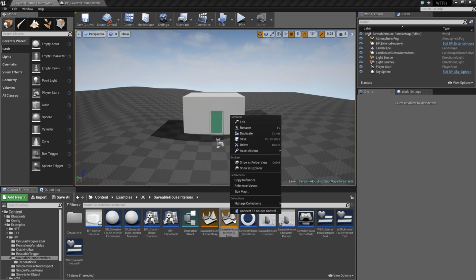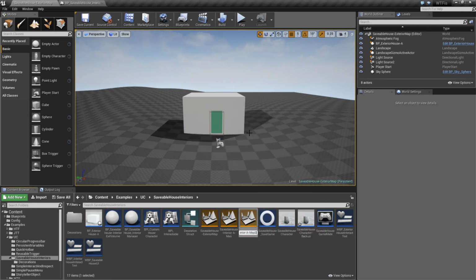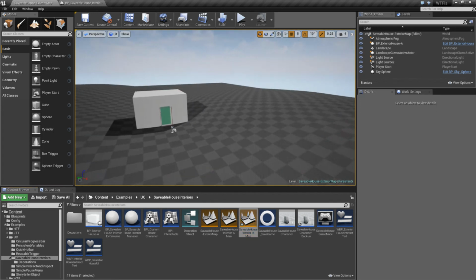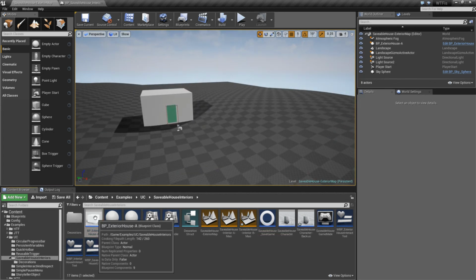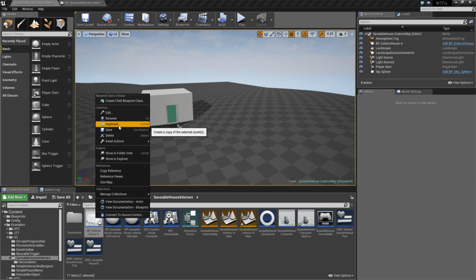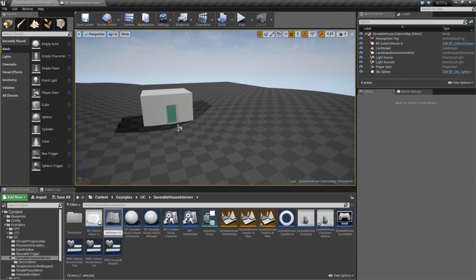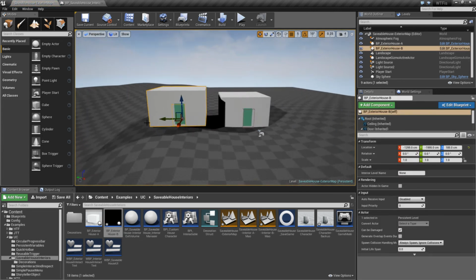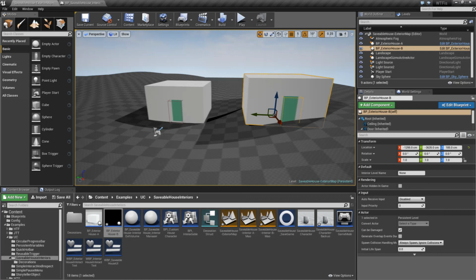Yeah. And see, actually, let me go ahead and duplicate this in house B, so that way we can actually show that house B is usable. Okay, so here's house B. So let's go with house A there. We'll go with house B here.